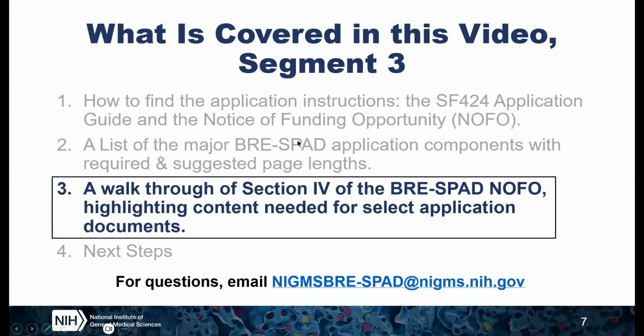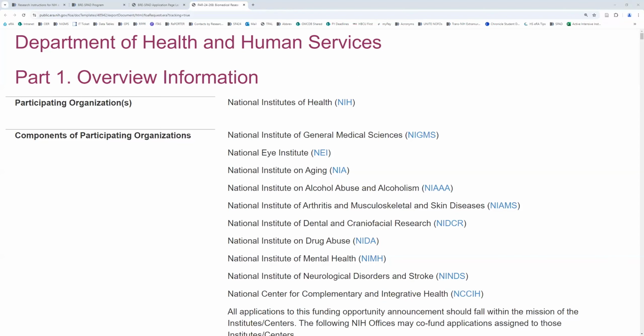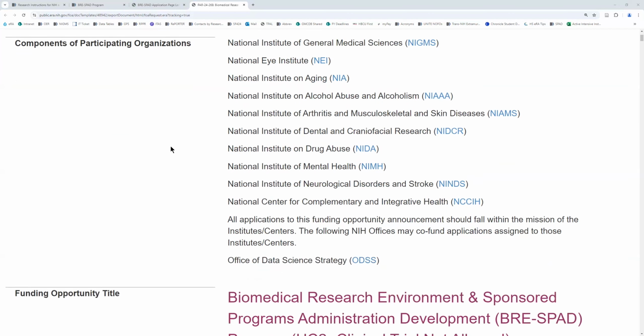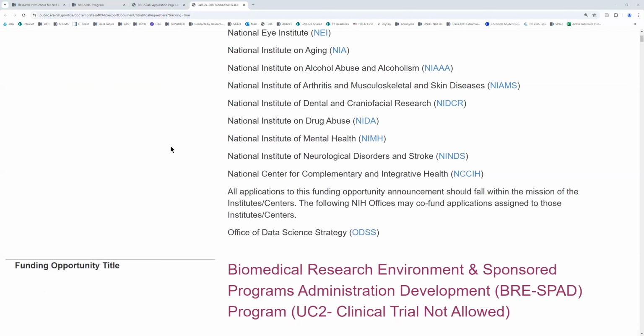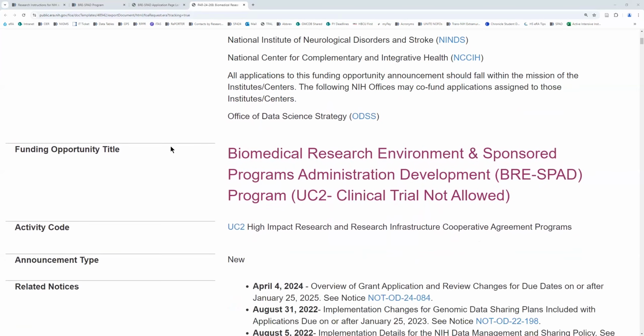Segment 3 is a walkthrough of Section 4 of the BRE-SPAD NOFO in order to highlight content needed for select application documents. This is the BRE-SPAD NOFO, PAR 24-268. Most of what I'll show you is Section 4, just some highlights.